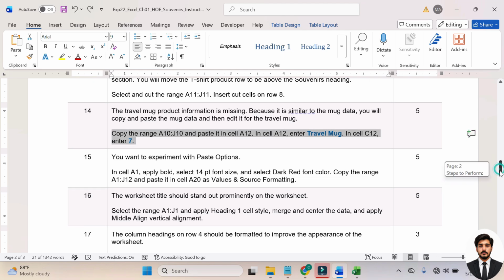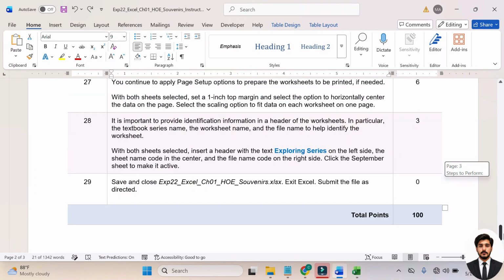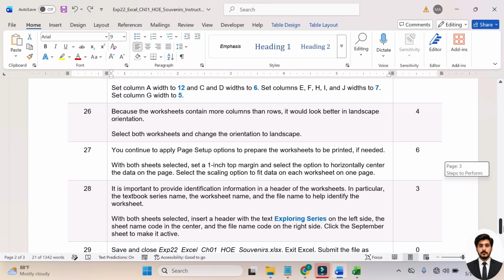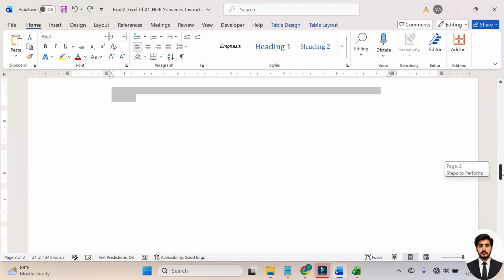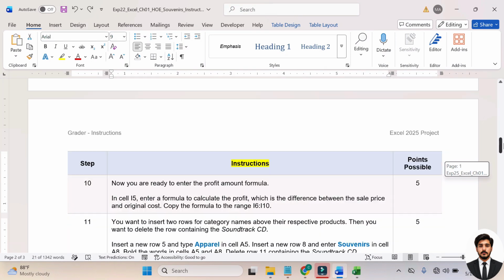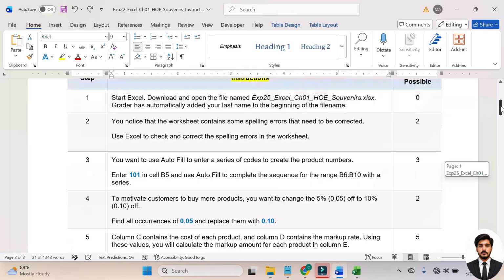Now I have done 50% of this assignment, because the total points are 28 and I have done 14 steps. It means I have done 50% of this assignment.